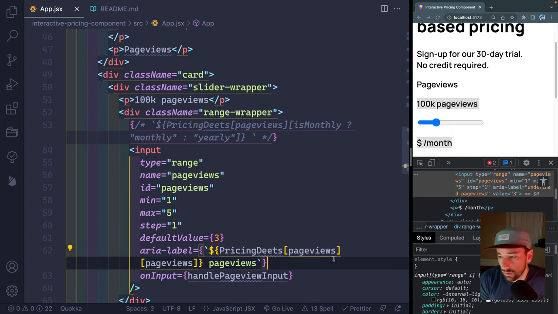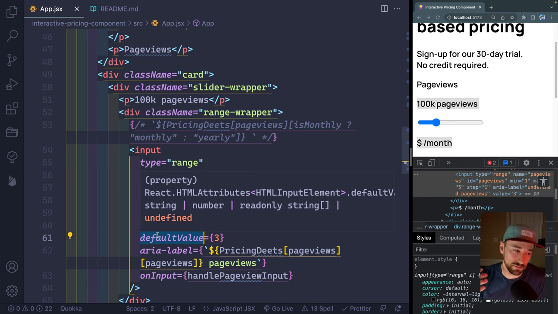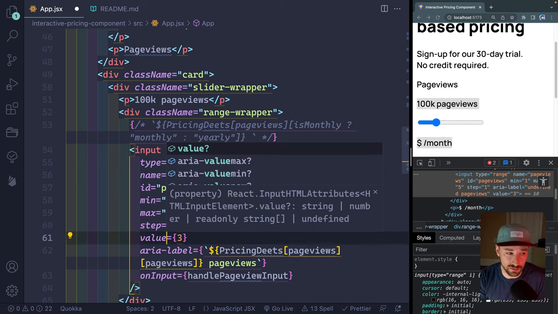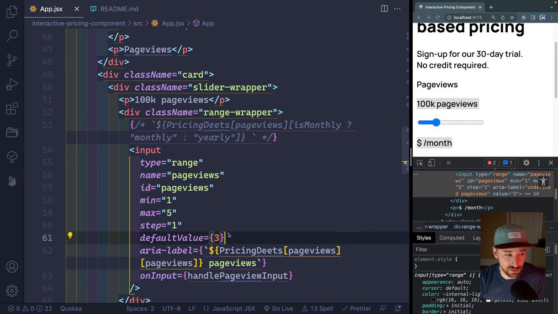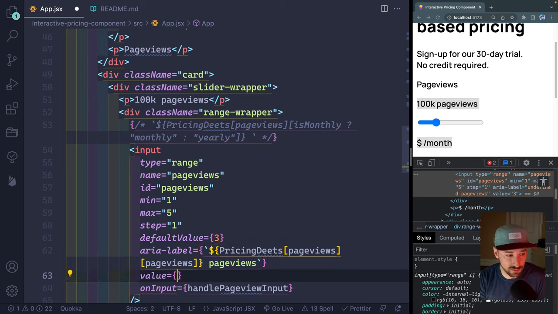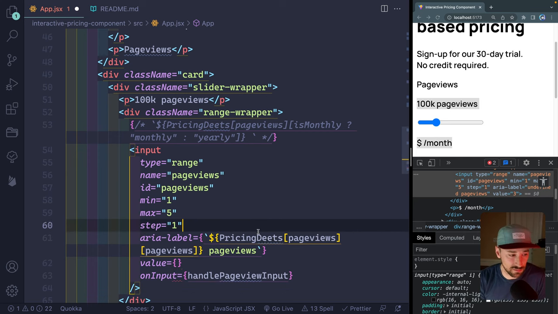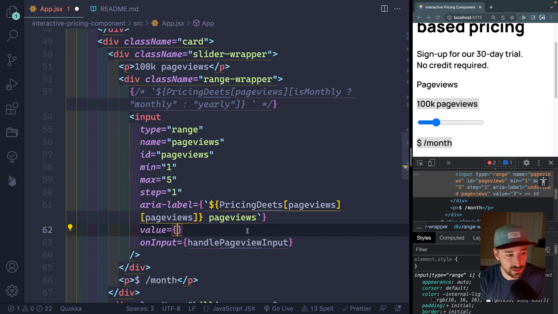What is the default value of the input in curly braces? So default value tells the browser where to start the value. So when the component first loads, what should the value be? If I set this to value, then I'm hard coding that in there on change. I should probably also set this value though to... so usually use the default value when you don't tie state to it. So since I've tied state to it, what I need to do is make this a controlled input, change this just to page views.